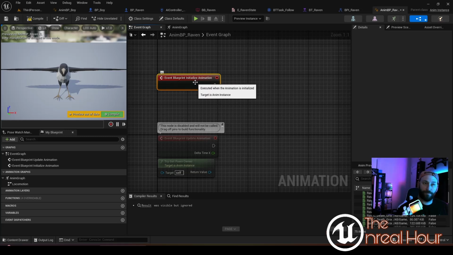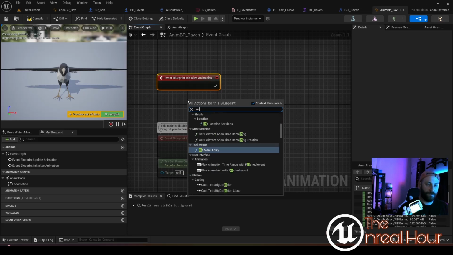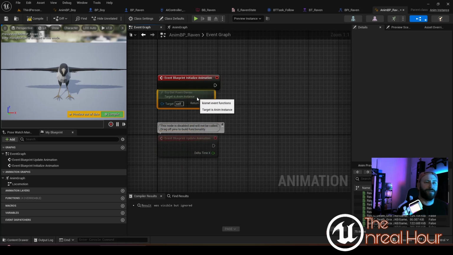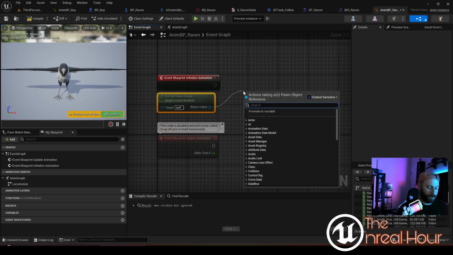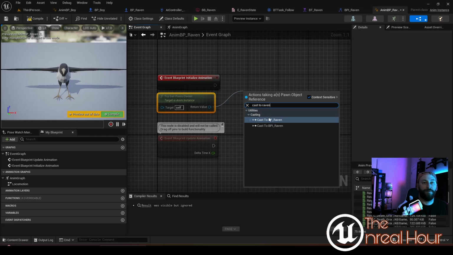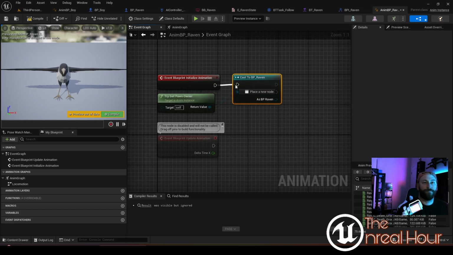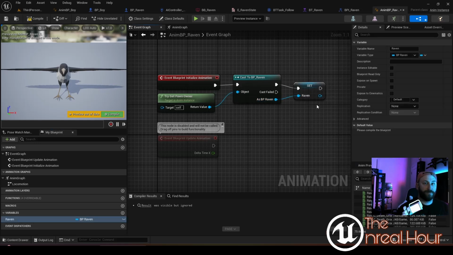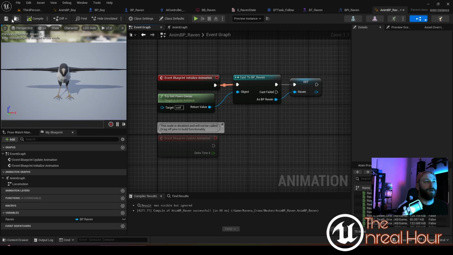That's not right. Is it? Different initialize animation. Oh, yeah. Duh. Get pawn owner, cast to BP Raven. Cool. Then we're going to promote to variable. We'll call it Raven. Cool. So here's the tricky part and why I might change this later.